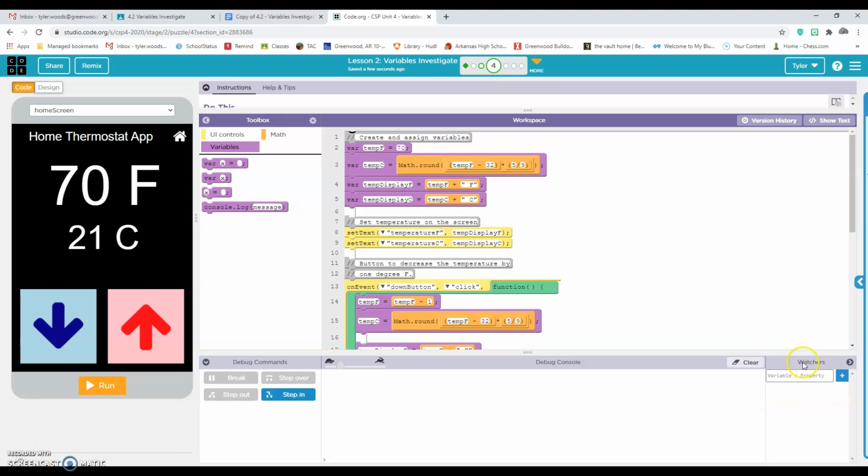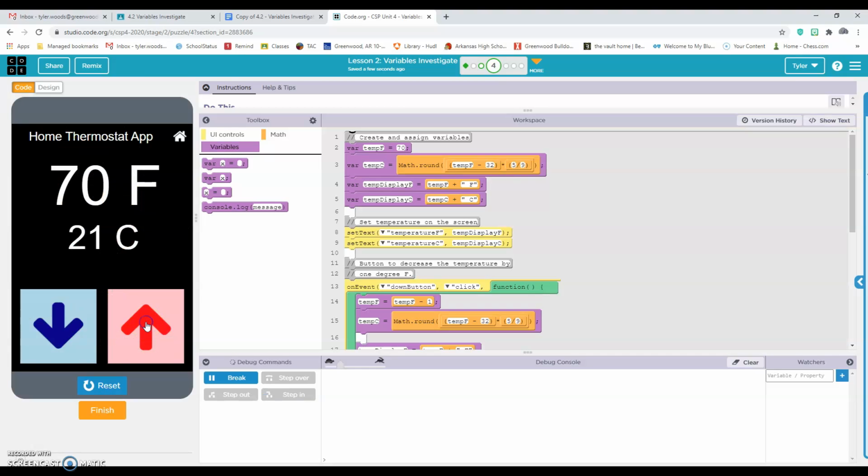A watcher basically shows you how your variable is changing as it's running. Some apps will show you the variables and how they change, just like this one. This one does. So if I click up and down, well, it's running slow. Let me speed it up. You can speed it up by doing this. But if I run it and then click these buttons, it will show it changing. Some apps don't show the label text, the actual change.